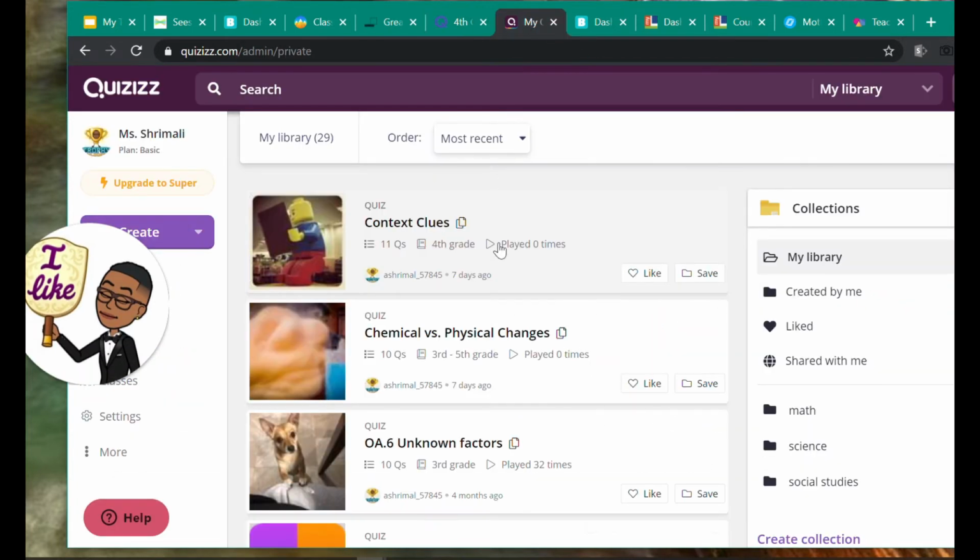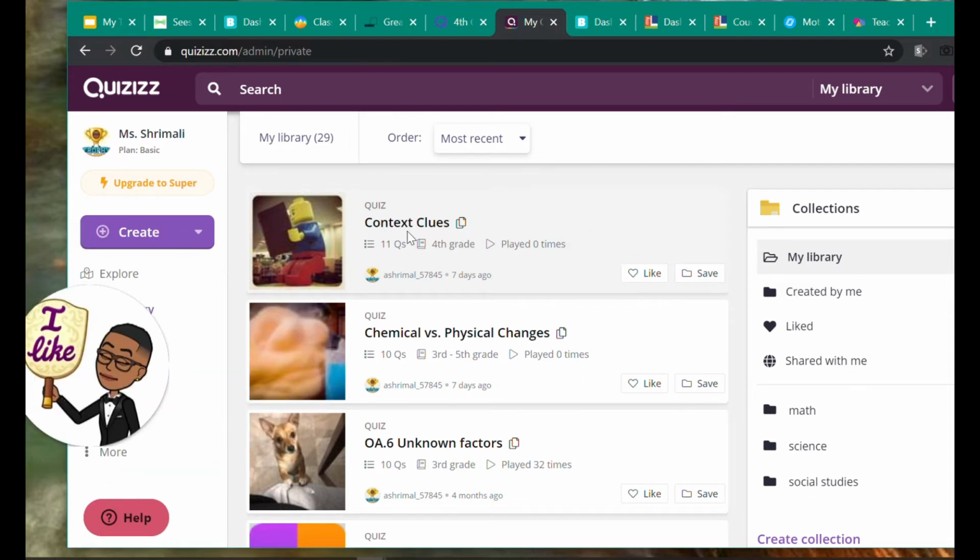Quizizz is just like that setup with flashcards, except it's more like you play it in more of a game mode. So when your students go to one of these, like this is one we're working on right now.